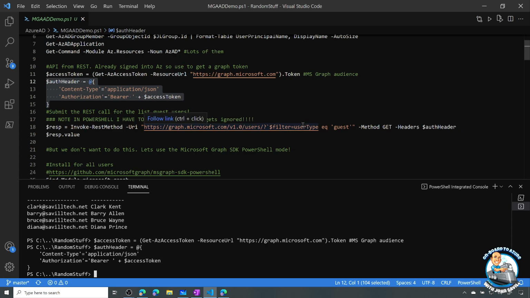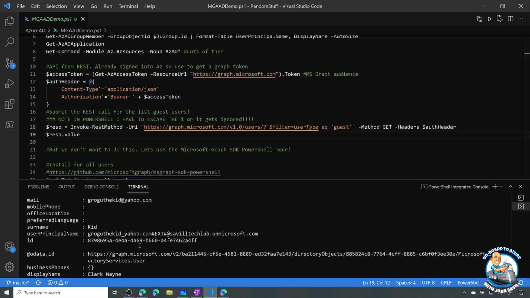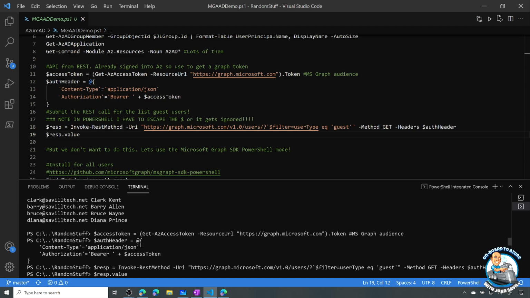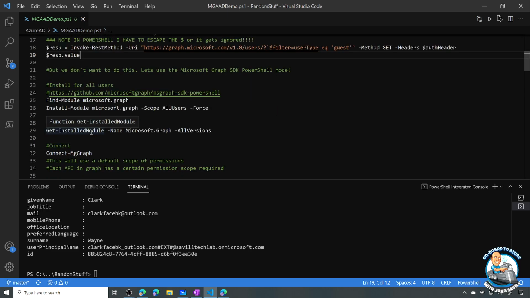Do you remember that same API call we made to get the guests? Well, I don't actually have to change anything. I can just call that same query. And if I execute that and look at the response value, I get the same for users. So I could absolutely just call this very easily from my PowerShell. But I don't really want to do that. So there's actually a Microsoft Graph SDK PowerShell module I can actually use.